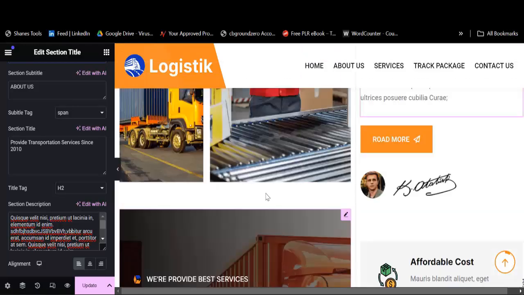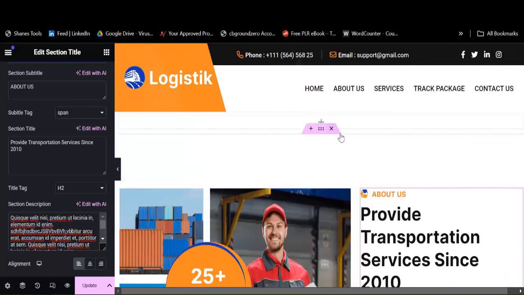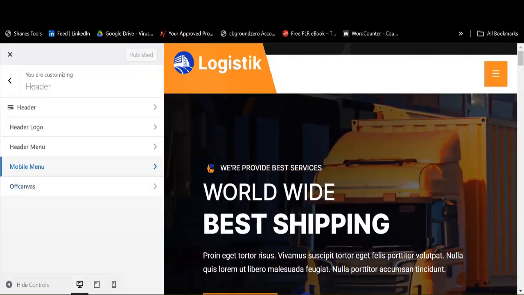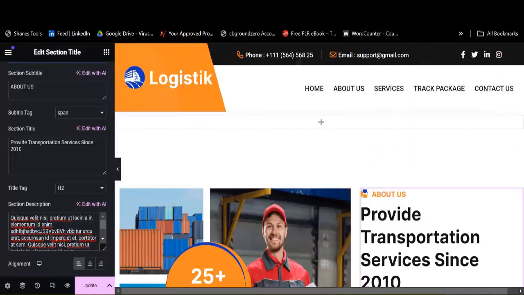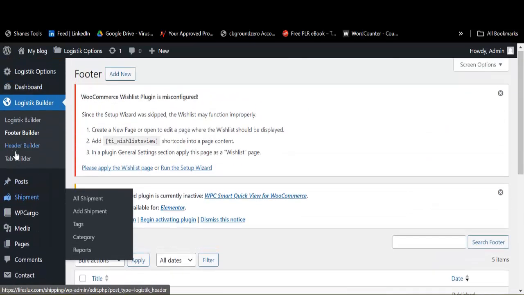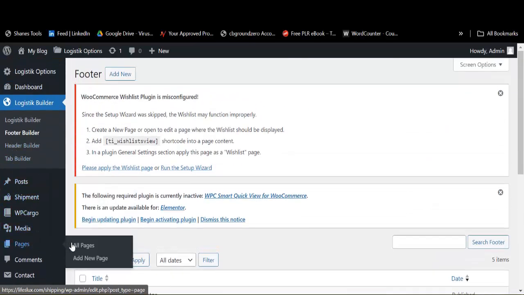So meaning that the moment I'm done with the home, I will also come here and click on the about us, in a new tab. Once you are done with the home, you come back to your dashboard again. Let me close this. You come back to your dashboard. If you come to dashboard, you will see all the pages.